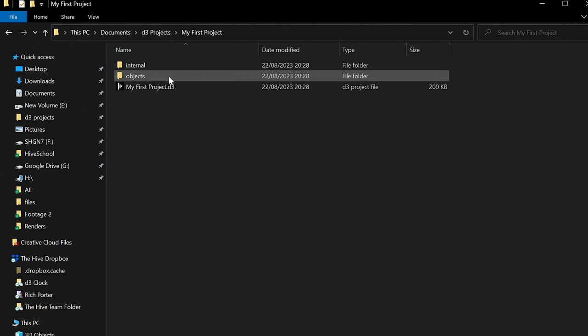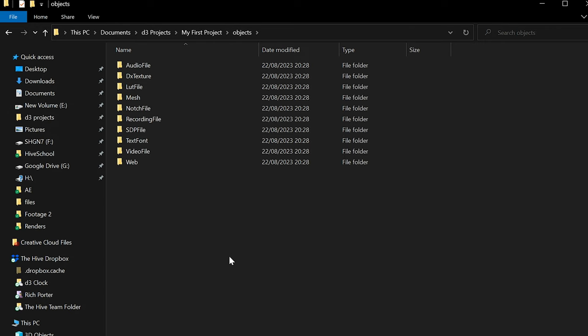If you were transferring your project from your laptop to a Disguise machine, this is the folder you would need to move. Back inside that project folder, you'll find a file with a .d3 file extension. This is your project file. Next to it is the Objects folder, where we will load content into your project.